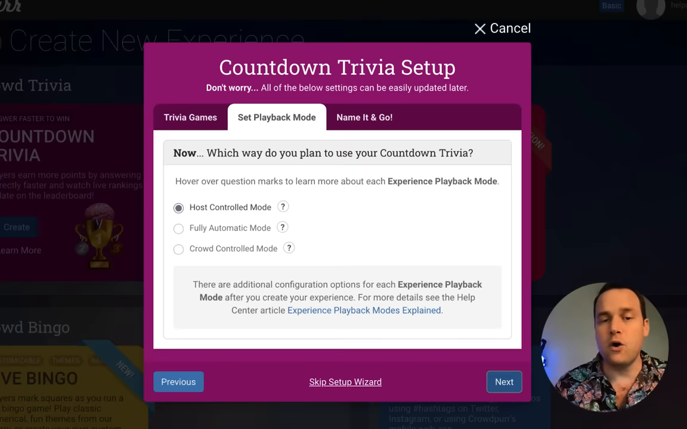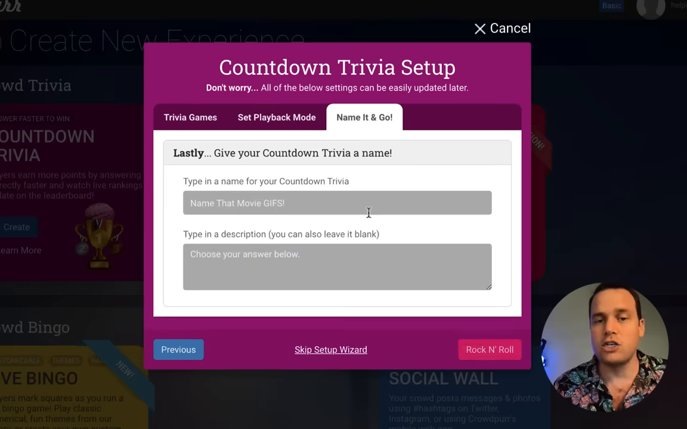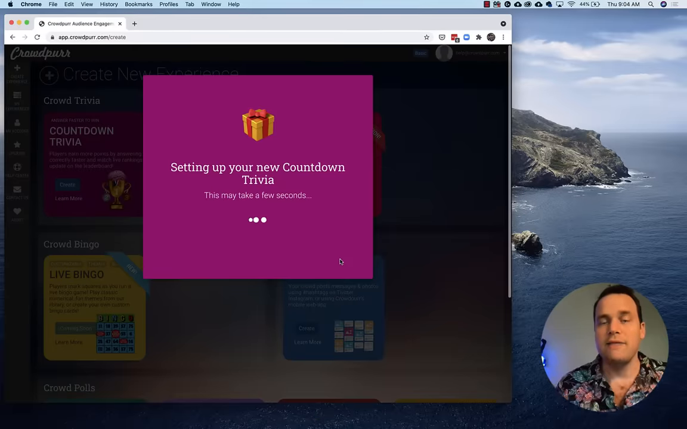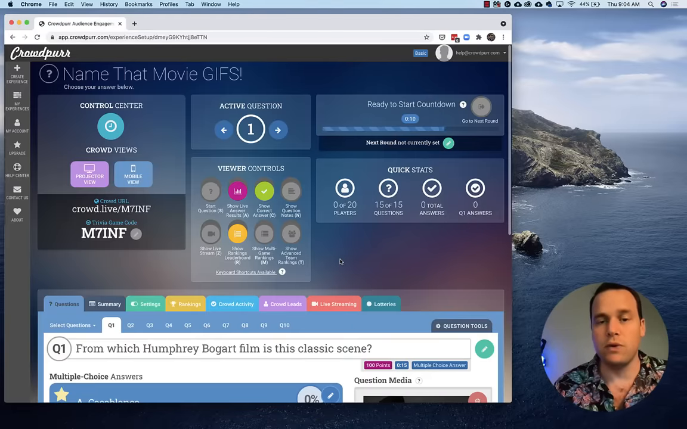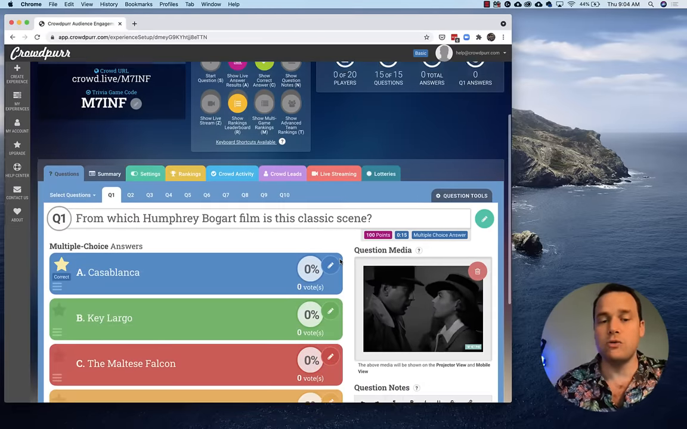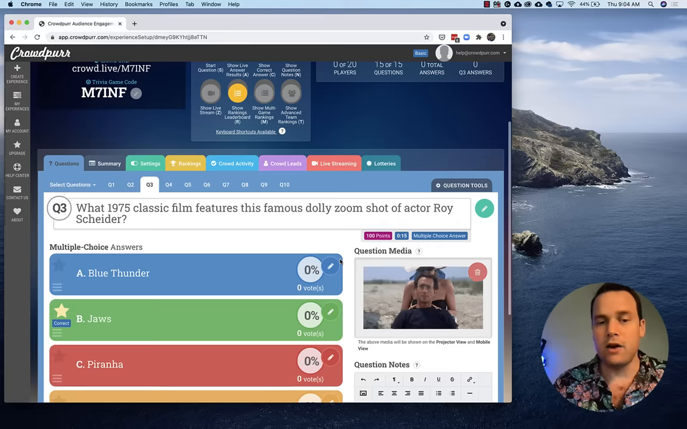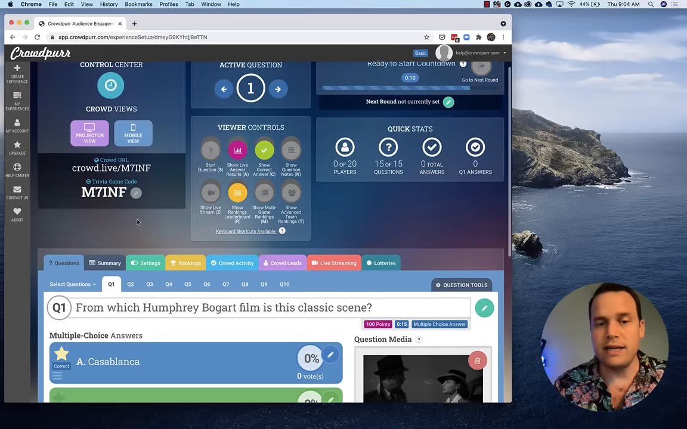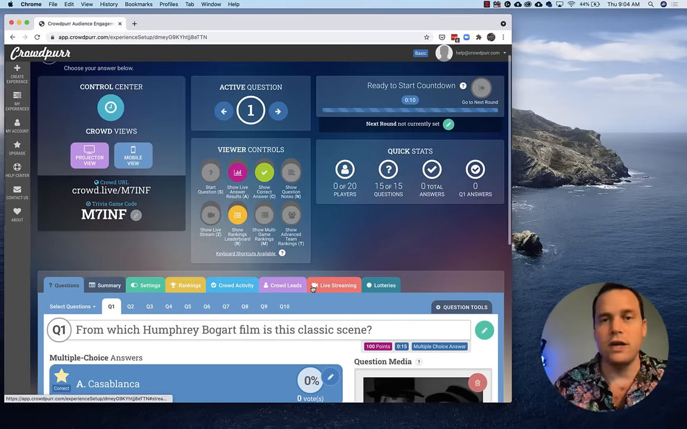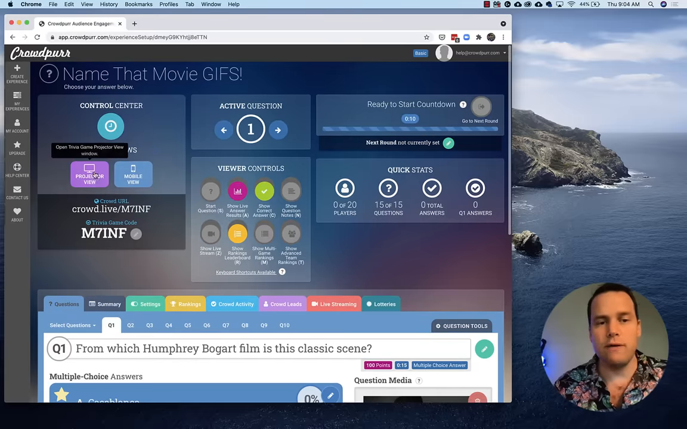And by default, we set up Crowdpurr Trivia with some default settings that are really great, so we're just going to leave this on host controlled mode, and that means we're going to drive the game. It's not going to run automatically or anything, and our name and description are fine. That's going to create our experience dashboard. This is where you control your trivia game. It shows all the questions that were added in our library game. There's some advanced settings here.